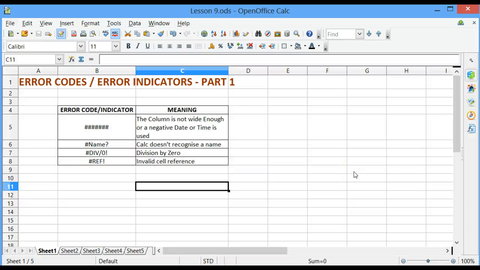Welcome to Lesson 9 of OpenOffice Calc. In this lesson, we will look closely at error codes or error indicators, part 1.